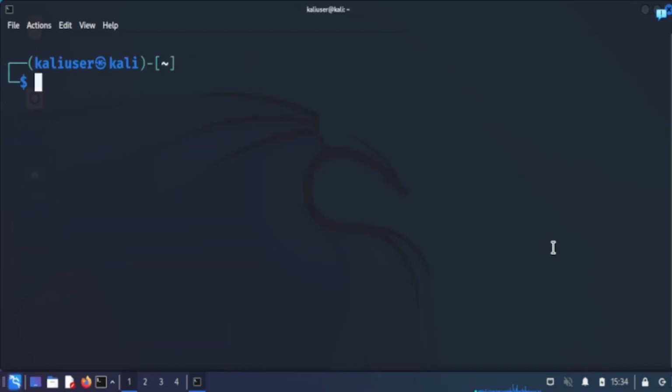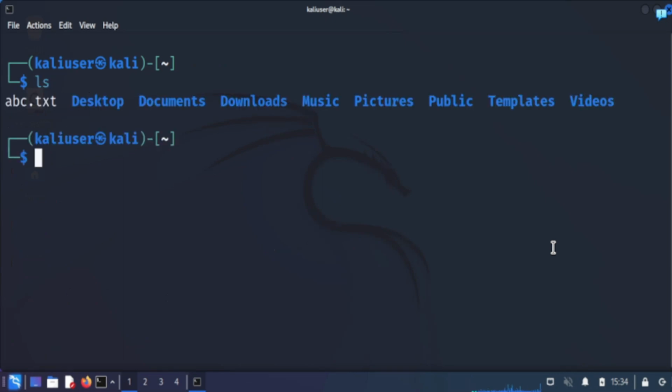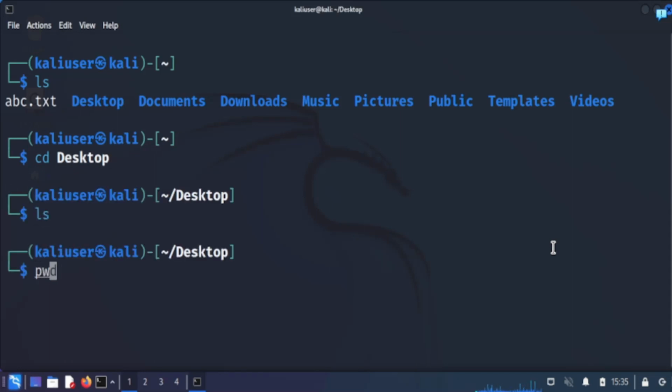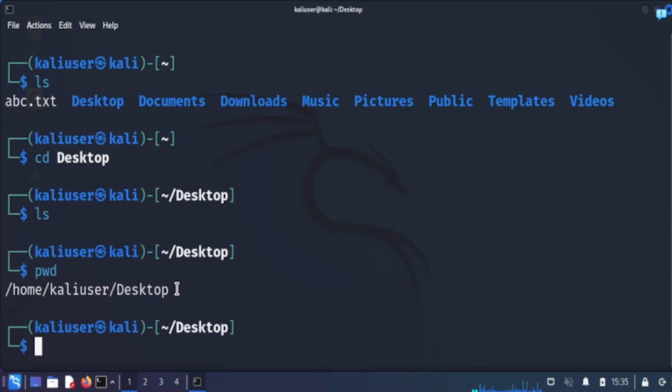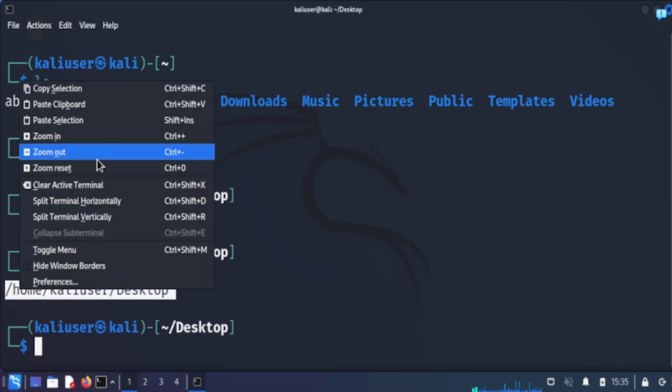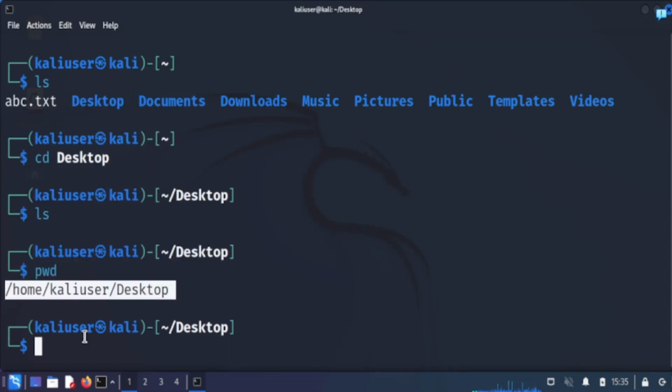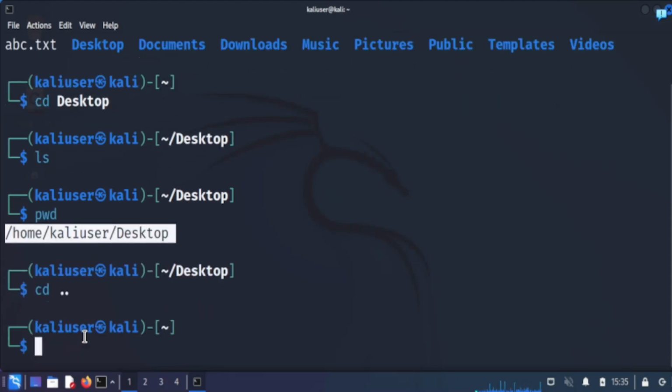cp command. This command is used to copy and paste any file or folder to the given location. The syntax of the cp command is cp, file name, complete location. First we have to check the location of the desktop directory. Enter cd desktop and then the pwd command. Now copy the location by Ctrl plus Shift plus C. Execute cd double dot and ls.